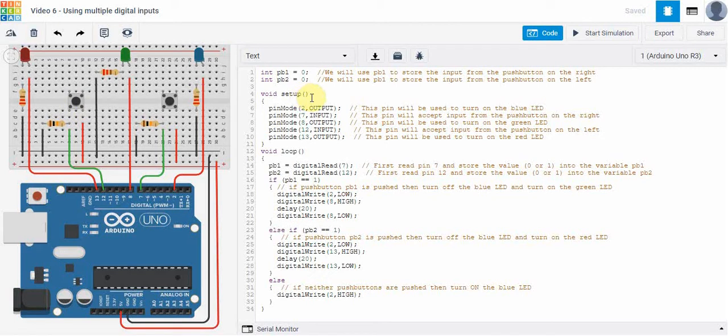Void setup is going to come next. Void setup is where you create your inputs and outputs, and you're telling the Arduino board that we want pin 2 to be output, pin 7 to be input, pin 8 to be output, pin 12 to be input, and pin 13 to be output. After that, you're going to have your void loop. Don't forget your open curly brace here and your close curly brace down here.